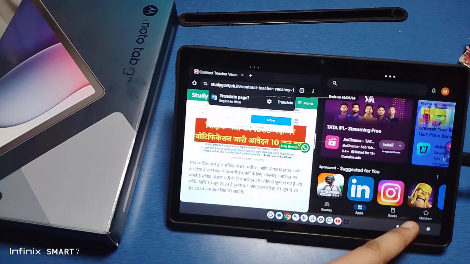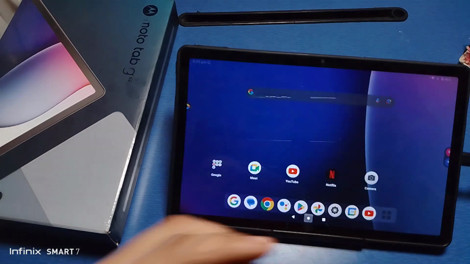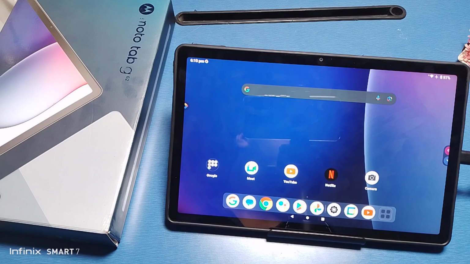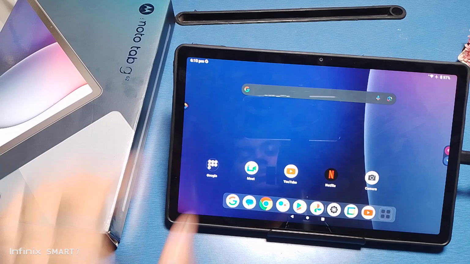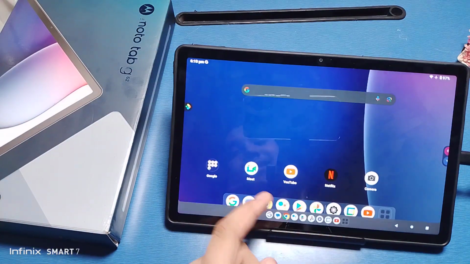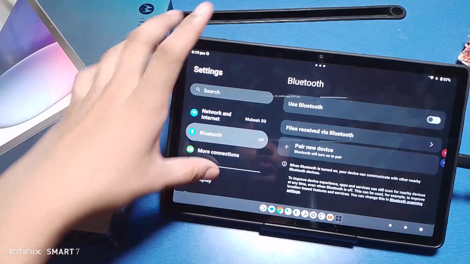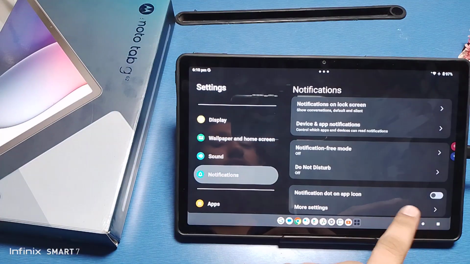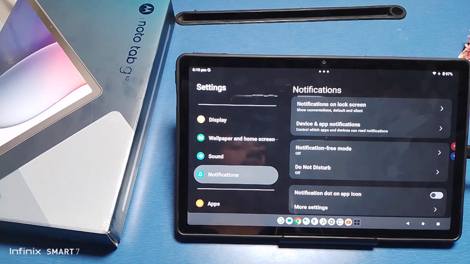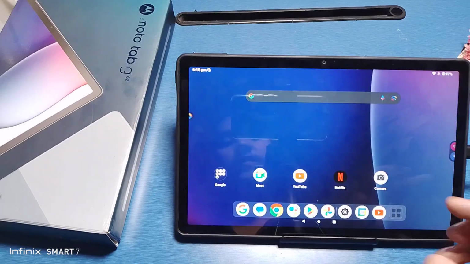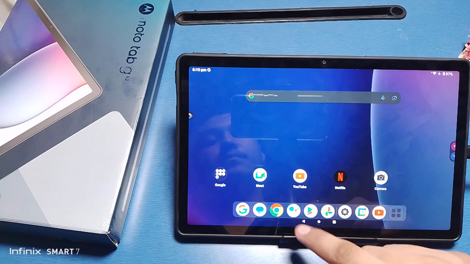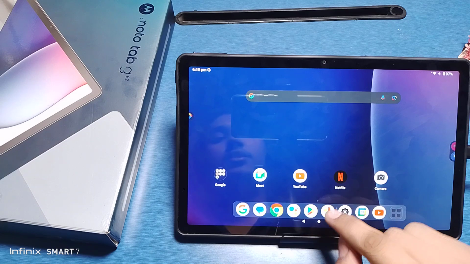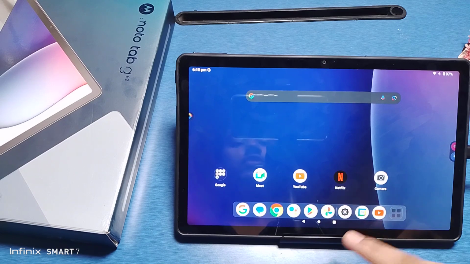Let's move on to the 13th feature, how you can enable notification dot. Just go to settings and then go to notification, and then swipe down. You can see there is a notification dot on app icon. Just enable it, and whenever a notification comes, like from Play Store or Google, it will show a dot on your app.